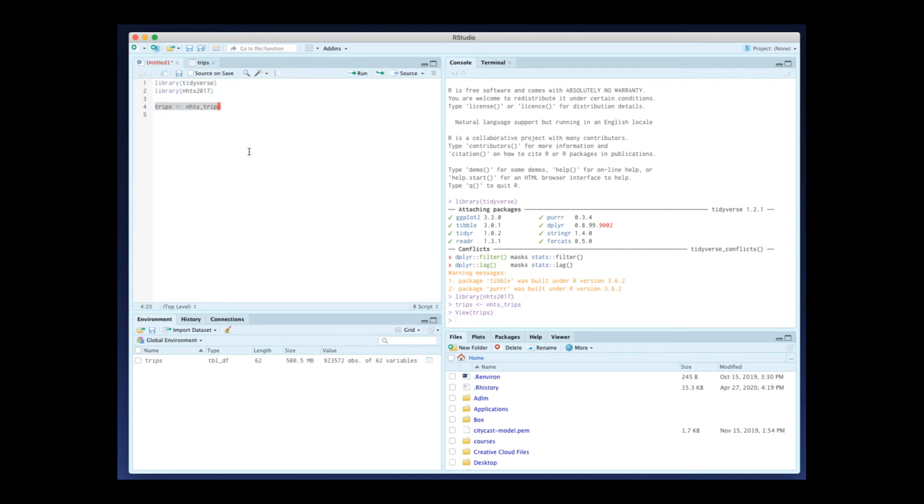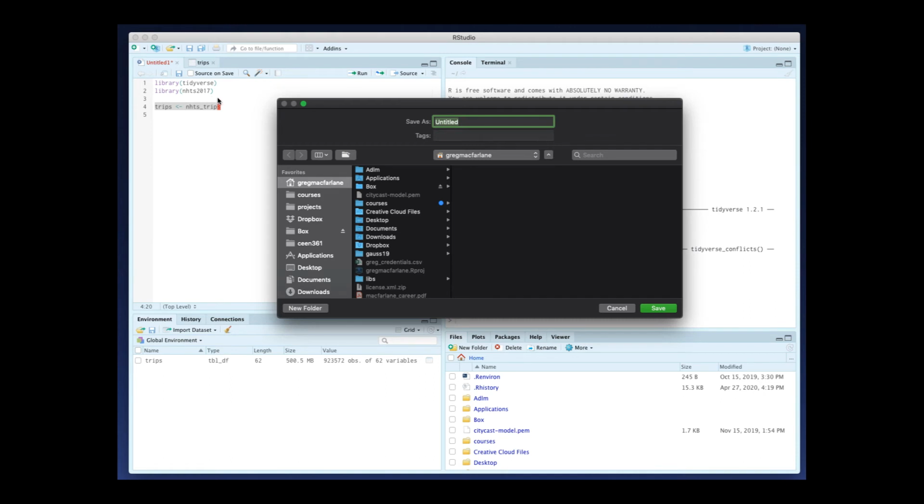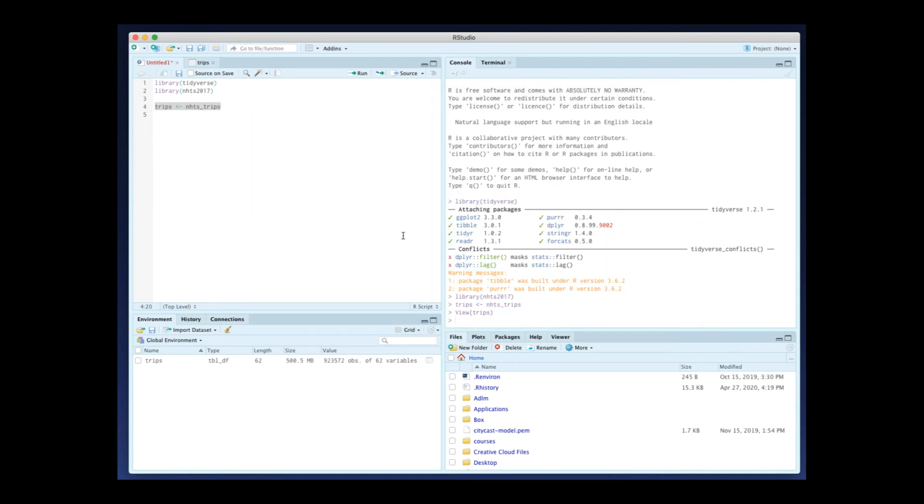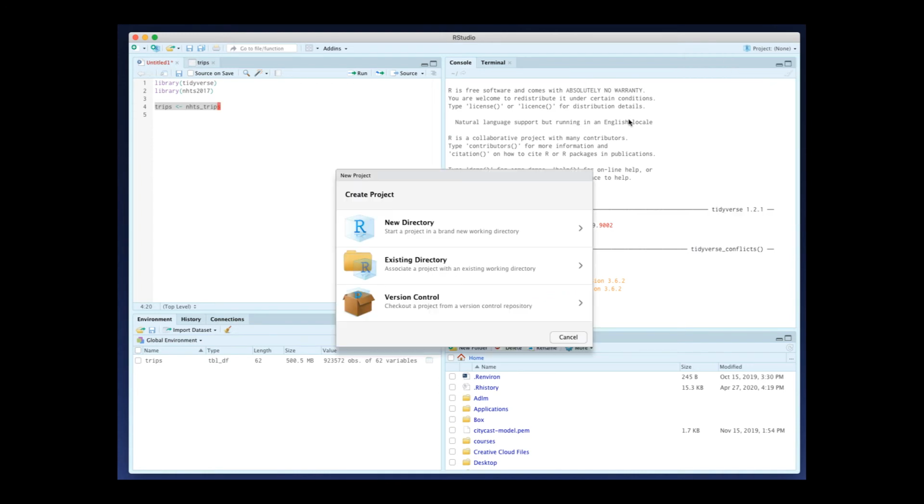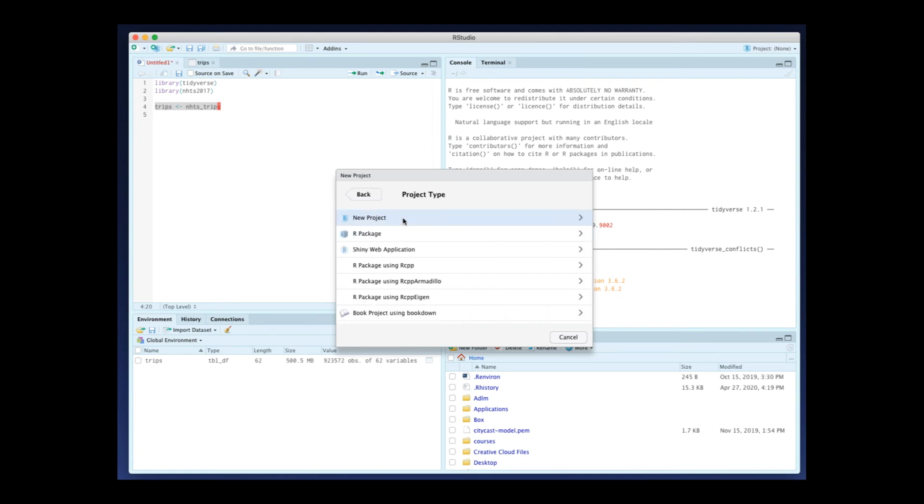I can save my script file somewhere in my computer. But what I like to do is I like to create a project. So you can do that here in this Create a Project button. You can also do it here in your drop-down, New Project. But if I say New Project, I'll start a project in a new directory.